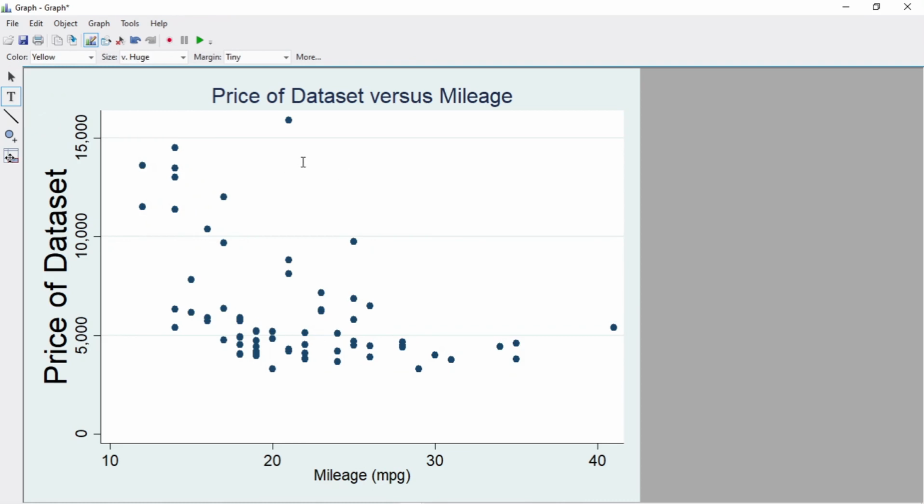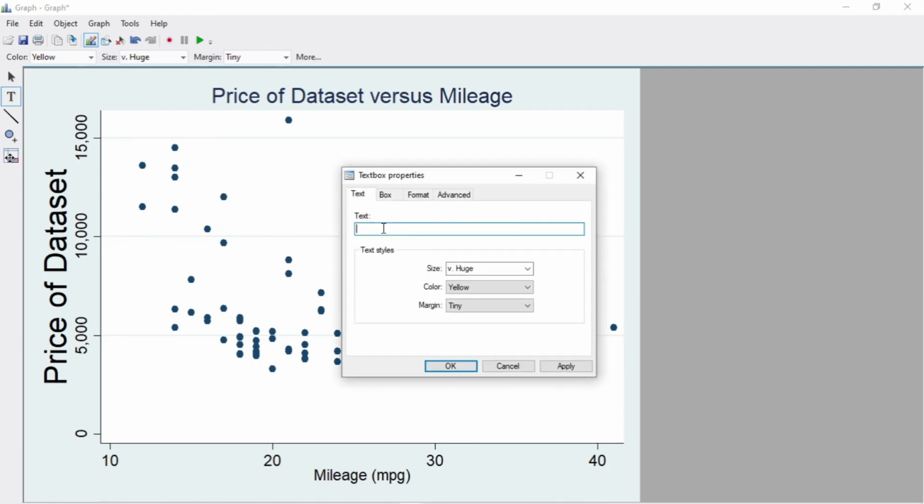Now you can just position your cursor on the graph and type anything in there. So maybe you simply click on it, and then in the text you can just type scatter plot main area, and then simply click on apply. We can have the box, the format, advanced options, and a whole lot of options, but at the end of the day, we want to just type a text.